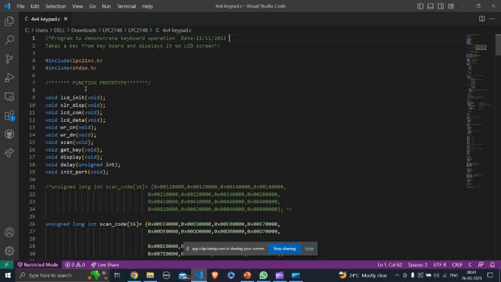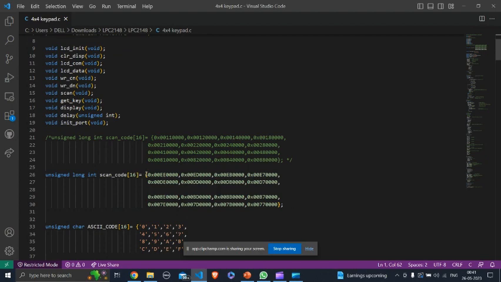These are standard headers, and after that there is a set of functions which we are going to use in the code. The first is the initializing of the LCD, then clear display, then communication of the LCD, which is used to communicate the LCD with the keypad. Then there is LCD data write, command write, scan function, get key, display function, delay function, and initialization of the port function. These functions will be explained later.